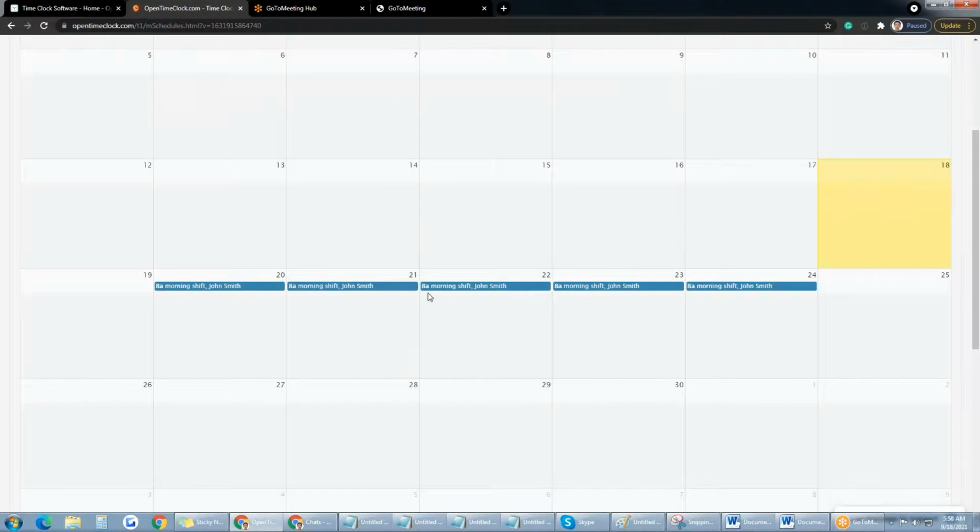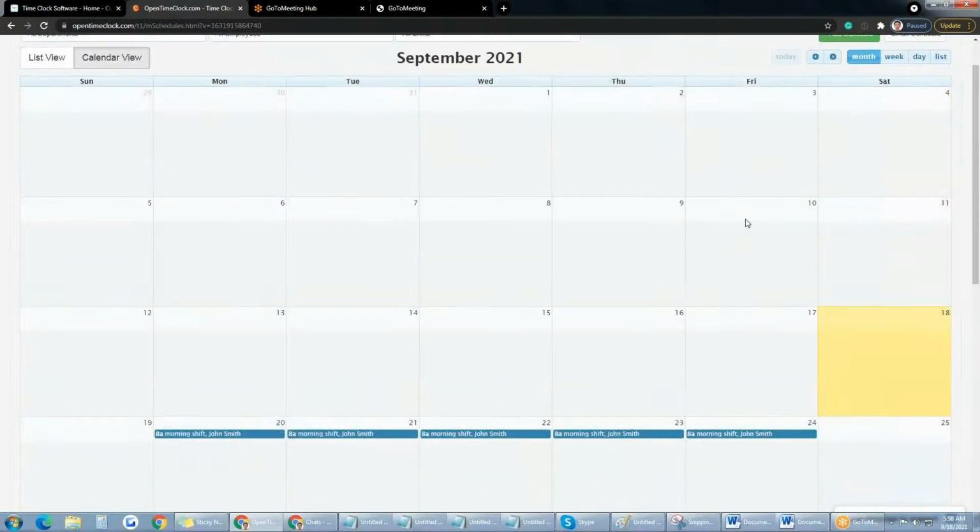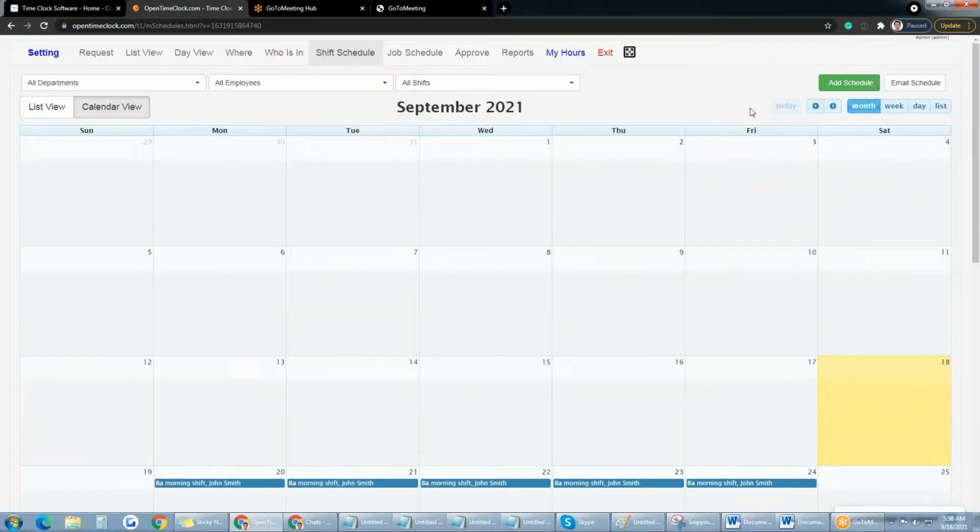So what you notice here is John Smith is now in the morning, and if you wanted to have him in the afternoon as well, that's not possible. Unlike jobs, where you can assign multiple jobs to each user, in a shift each user can only be assigned to a single shift each day. All right, so don't be confused by that. That's the difference between the job schedule and the shift schedule.